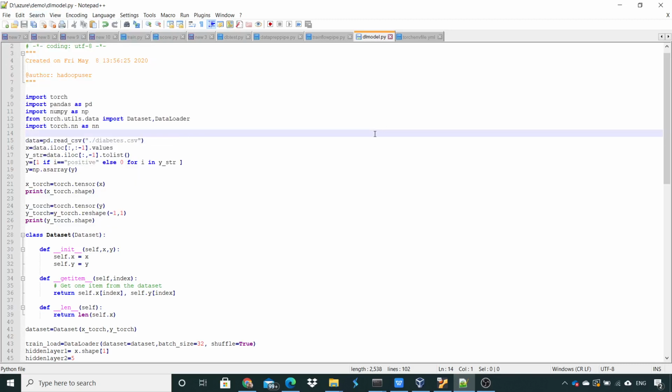Hello and welcome to the complete course of Azure Machine Learning. In the last lecture, we created an environment of PyTorch, and in this session, we'll learn how to write a PyTorch code and how to execute it in a virtual environment. In the next lecture, we'll see how to execute the same code in Azure Machine Learning Studio.